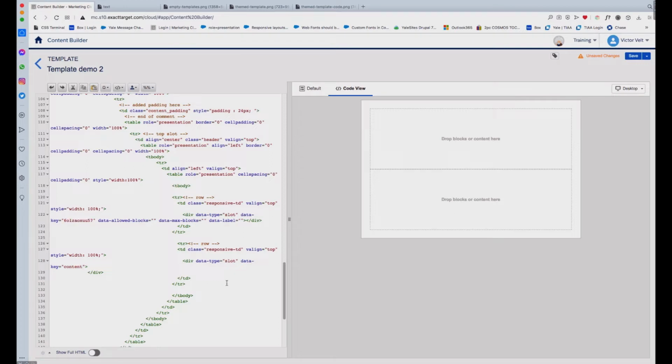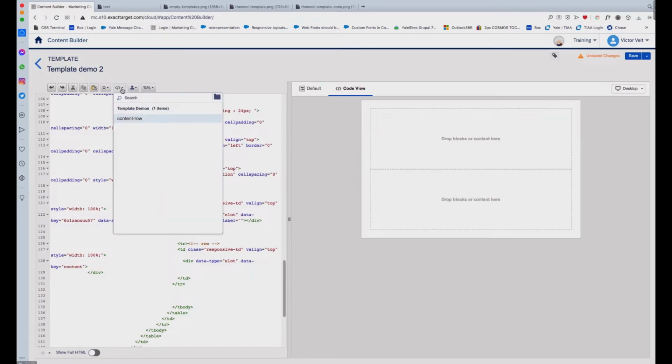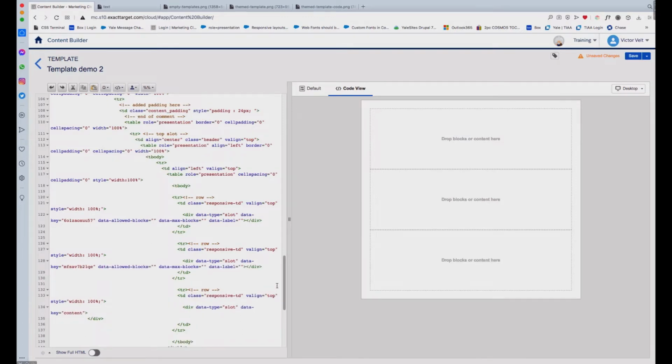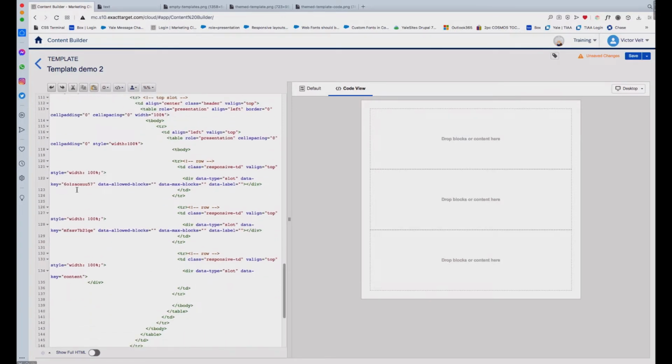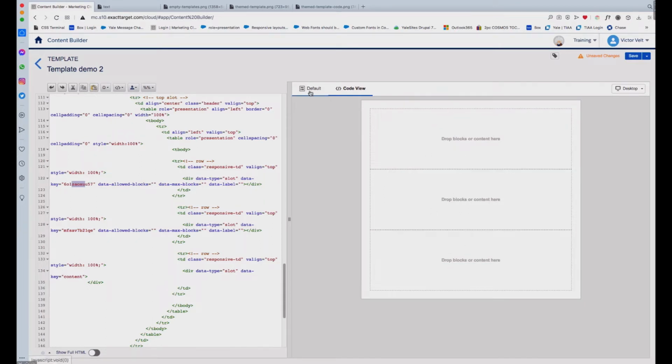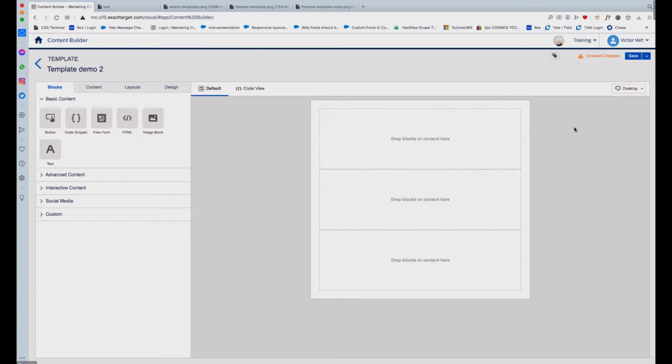So right now we're just going to add another row. So we're going to do the same thing. And it did the same thing. It put it on top, and it gave it a different data key name up here. And here are our 3 rows. So let's go back here.